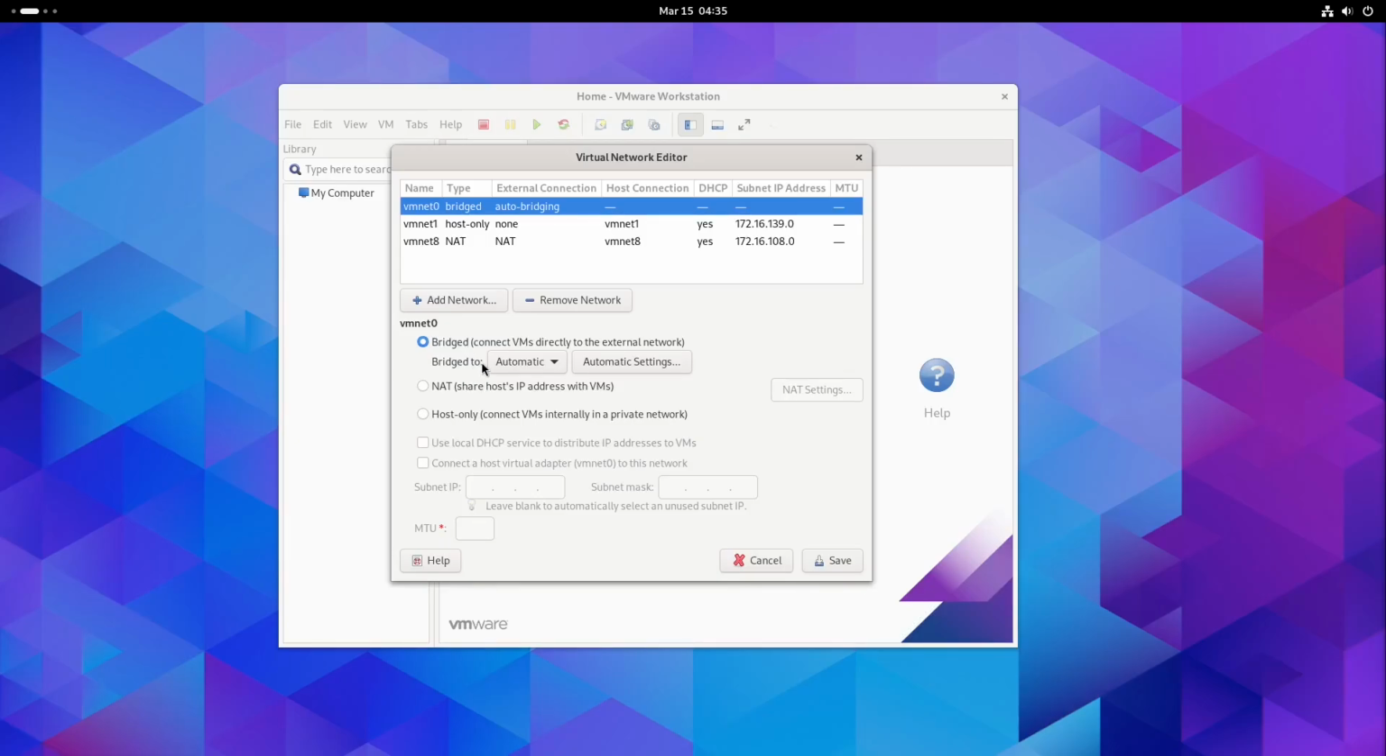And in case you have Ethernet and Wi-Fi, here you can pick which network you need to assign this bridged network to. And here also the automatic settings will apply. So bridged allows you to appear as a real host on your network.